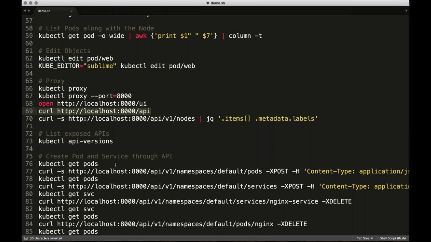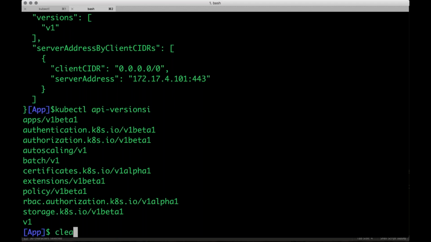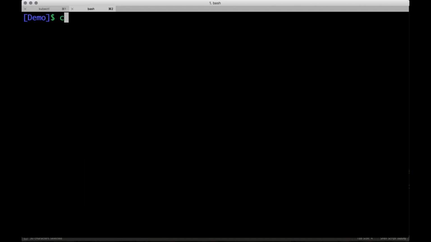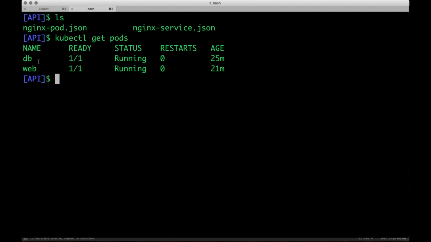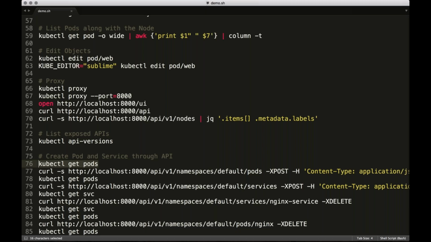Finally, I want to show you how you can use the power of the API to create additional objects. Now I have a very simple Nginx pod and a service definition here. What I want to do is extend the curl command to actually create Kubernetes objects. So I'm going to create an Nginx pod and an Nginx service, not using kubectl, but using curl. So how do I do that? Well, let's first make sure we just have these two pods, DB and web. One is MongoDB, the other one is Node.js. And now I want to launch a pod that is running Nginx.